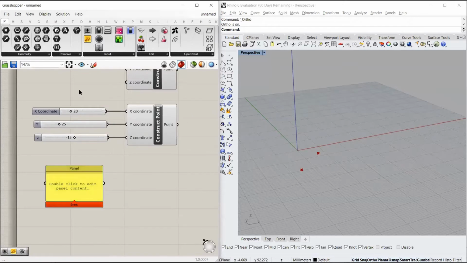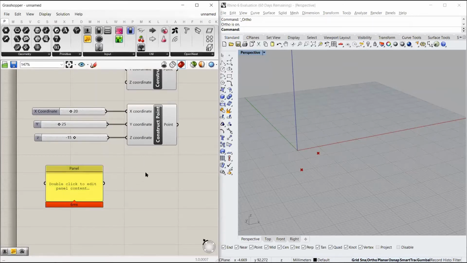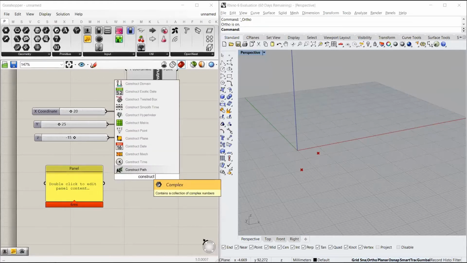So I would just create another point using construct point. We can also press spacebar, which opens this command box, or we can double click, which again opens the same command box, and we can write construct point.